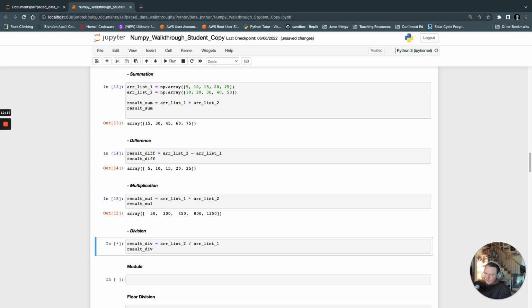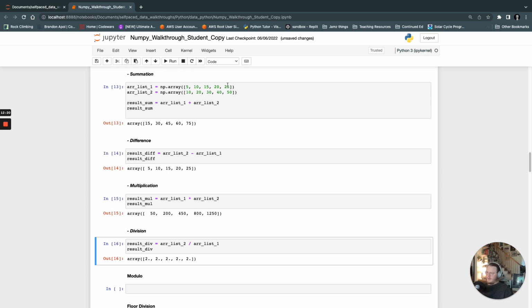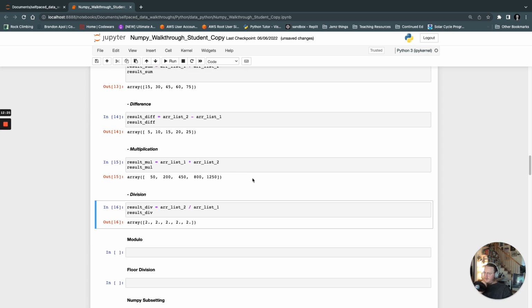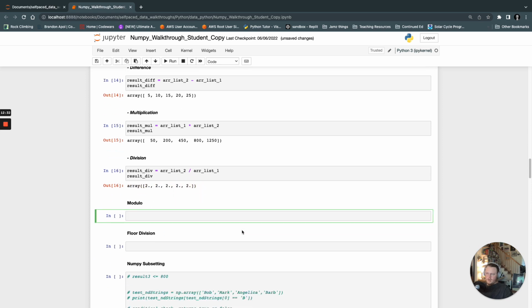Result div. Right, and these are each half. All the list 1 values are half of what they are in list 2. And so, yeah. Do note that these are defaulting to floats as well.